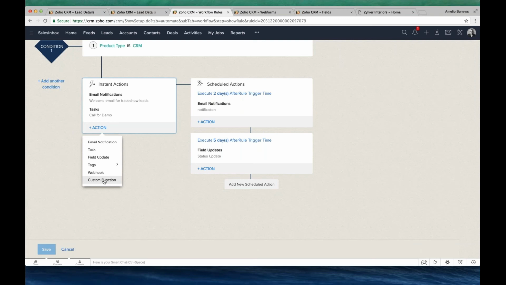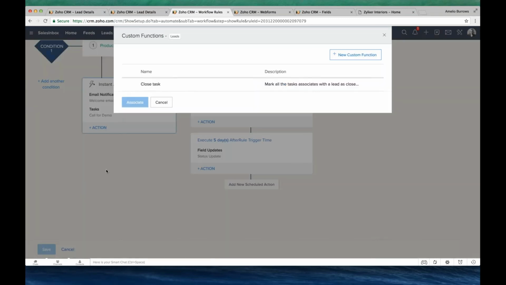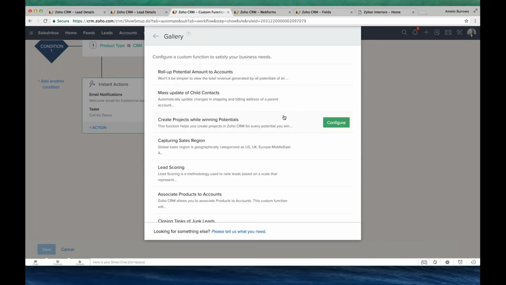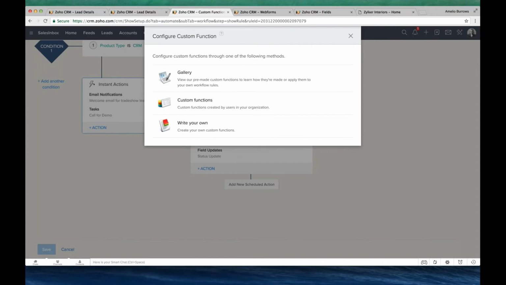For this demo, I'm not covering that because it involves a lot of coding and other things. Maybe I can just browse this custom function for all of you. If you want to create a new custom function, you can configure it, and you have the list of galleries. You can write your own. That's about it.